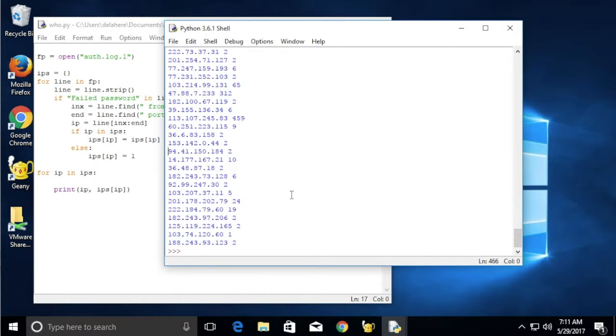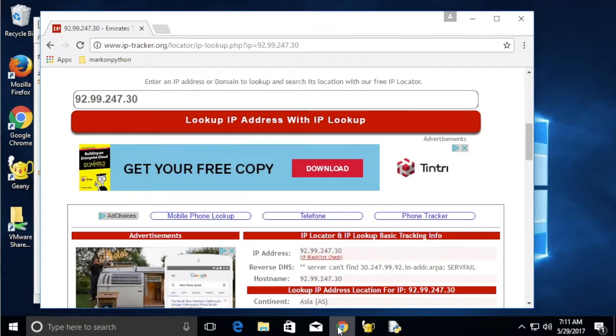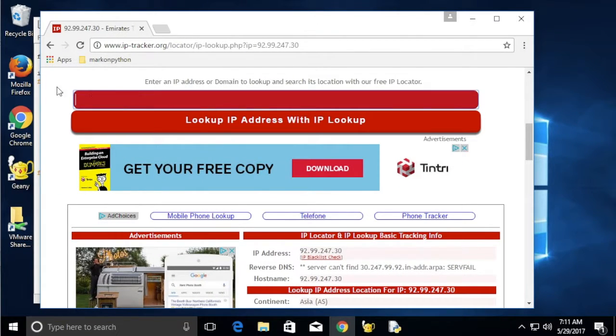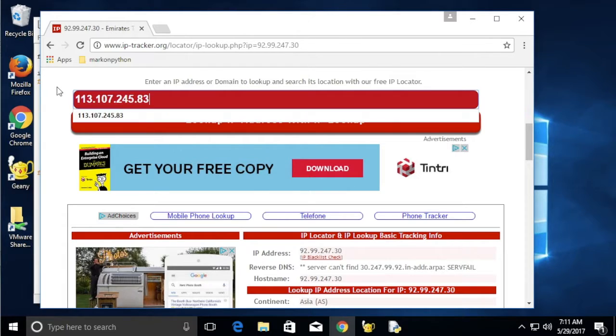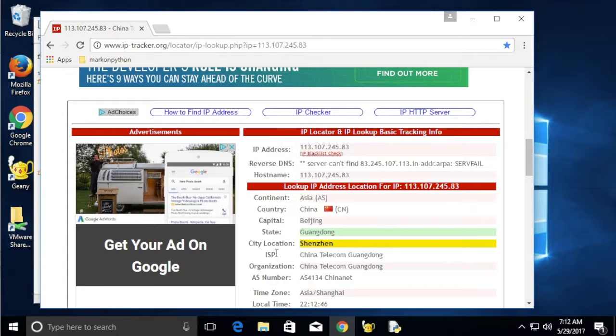The output of the code shows different IP addresses from around the world and the number of attack attempts that have come in on my system from that IP address. So let's take a look at this one here. There are websites out there like iptracker.org where if you plug the IP address in, it'll tell you where it's from. So this particular IP address is located in China.